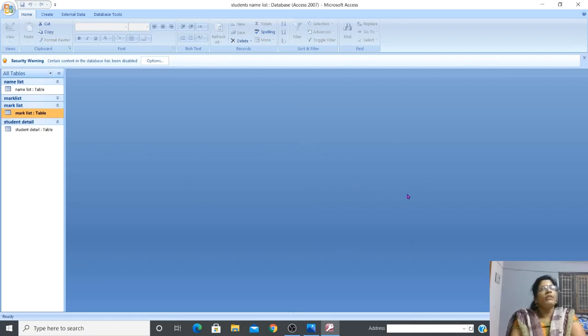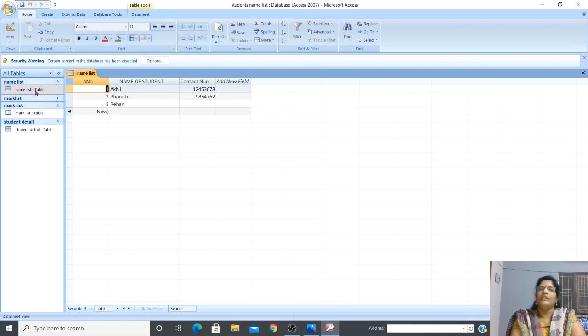So can you tell me what it has to display over here? Rows and columns. What do we call it? Yes, the first screen is called datasheet view. So you can see the left side navigation pane. Click on it, you can see the name list table that we created. Double click on it, you can see the datasheet view.